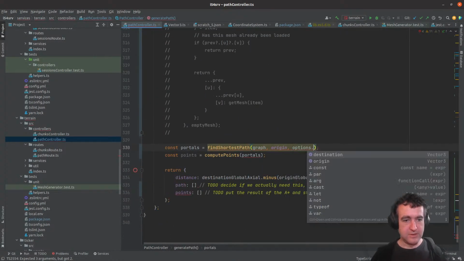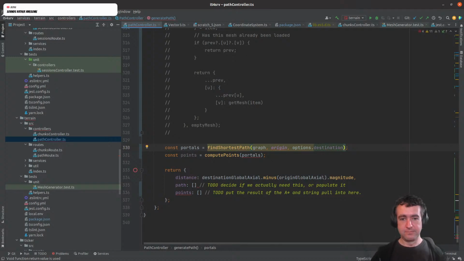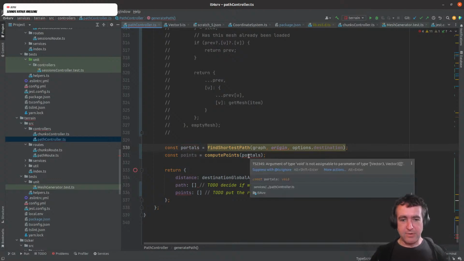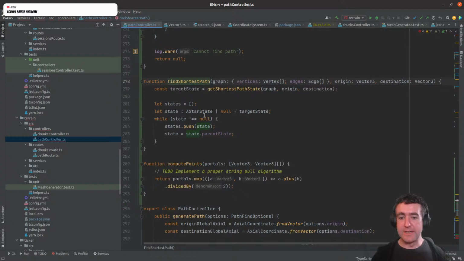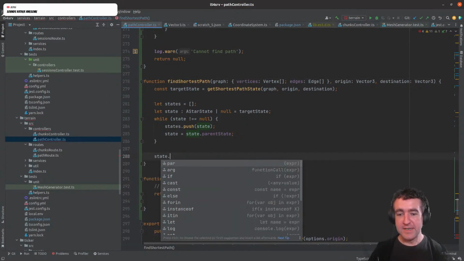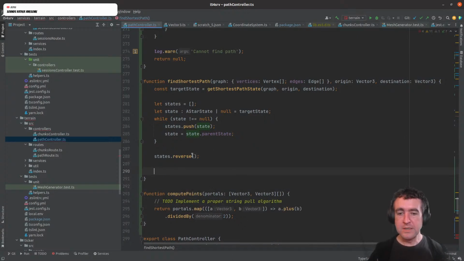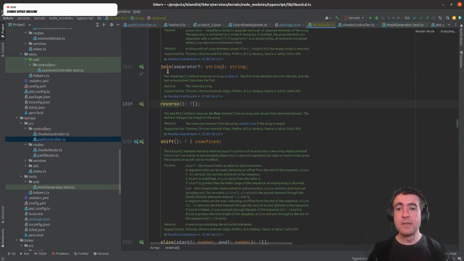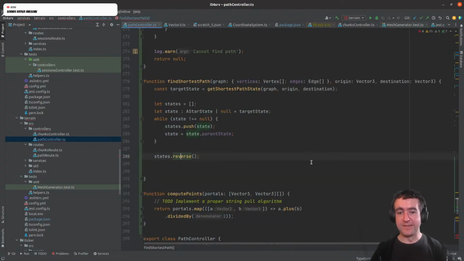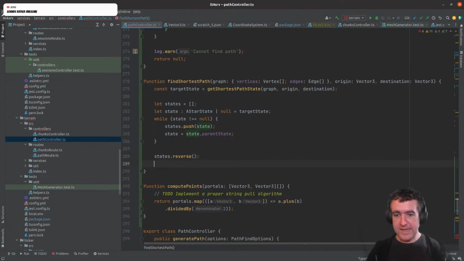Just options dot destination. Yes. Okay, then we can compute points. That's probably just got the wrong type. Yep, that's returning void. So back in here, all I'm doing is putting the states into a list. So now I can do states dot, can I just do a reverse? Yep. Just make sure that runs in place. In place, excellent.